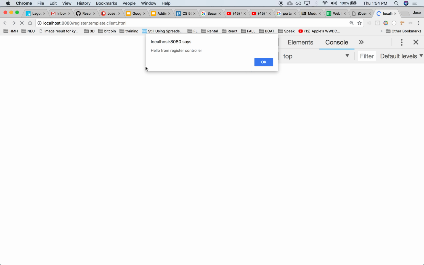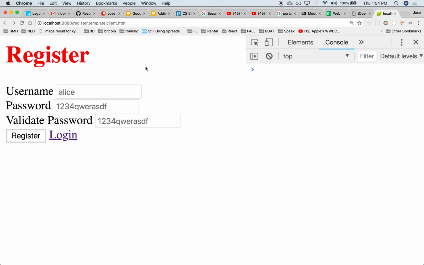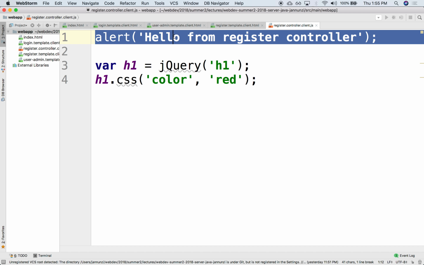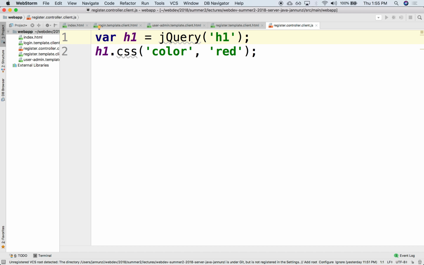Okay, so if I refresh, we still have that alert. We should remove that alert. It's annoying. And notice that it has programmatically changed the style, the color of that h1. Okay, let me remove that alert. Everybody okay? Right. So that CSS function, right? That was added by jQuery.